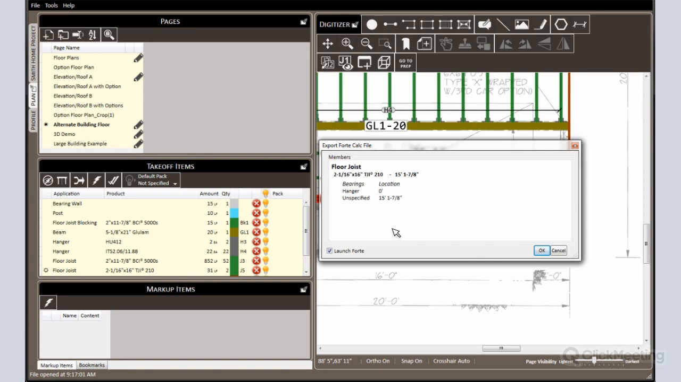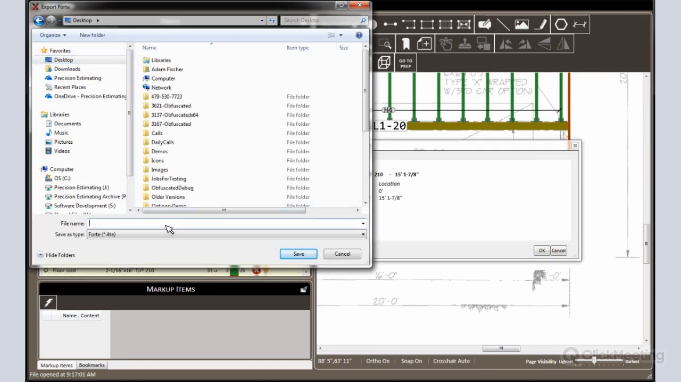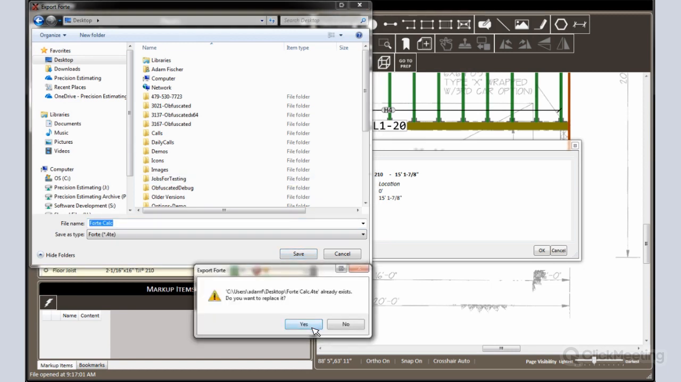And again, I'll note that with this release, this is intended to work with the desktop version of Forte. It will work with both. So if you are a current desktop version user and you would like to open that Forte job file you're exporting, you can use the Launch Forte checkbox. Or you can uncheck that box, click OK, and choose to save that file. We'll just call this our Forte Calc, save it to the desktop, and that will get saved.